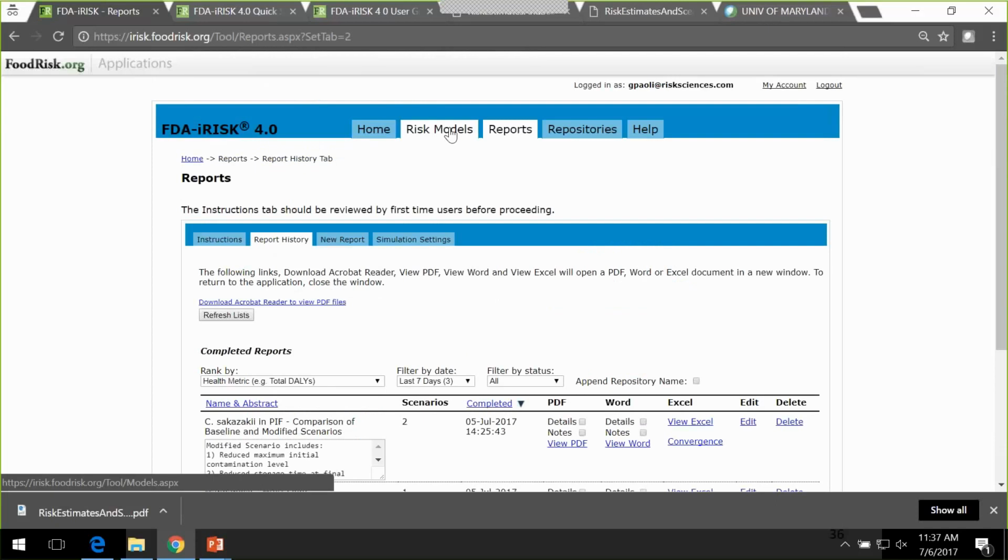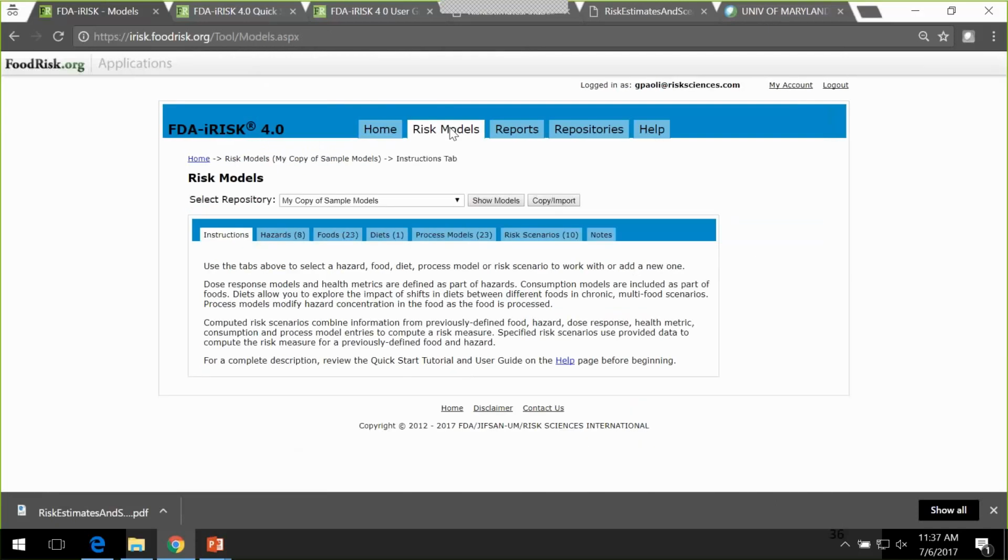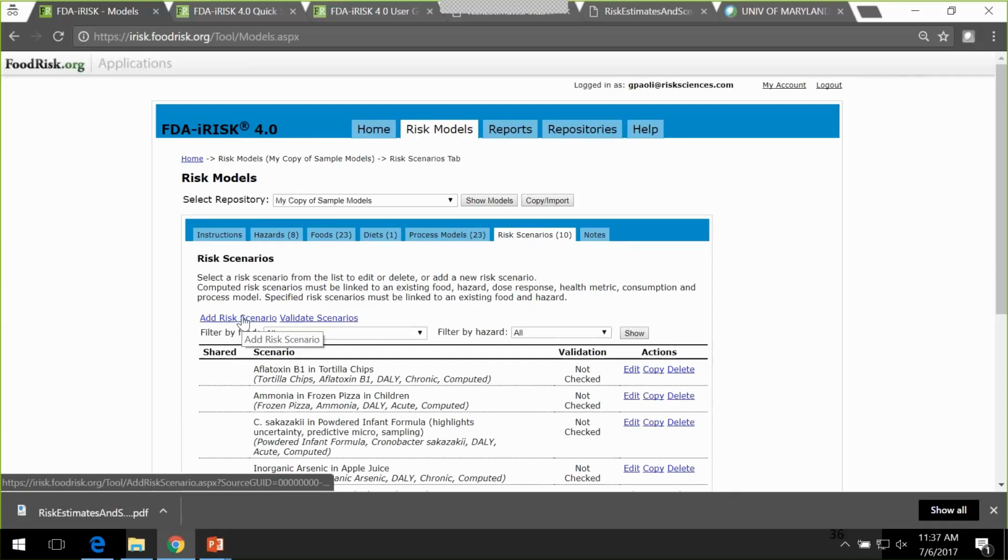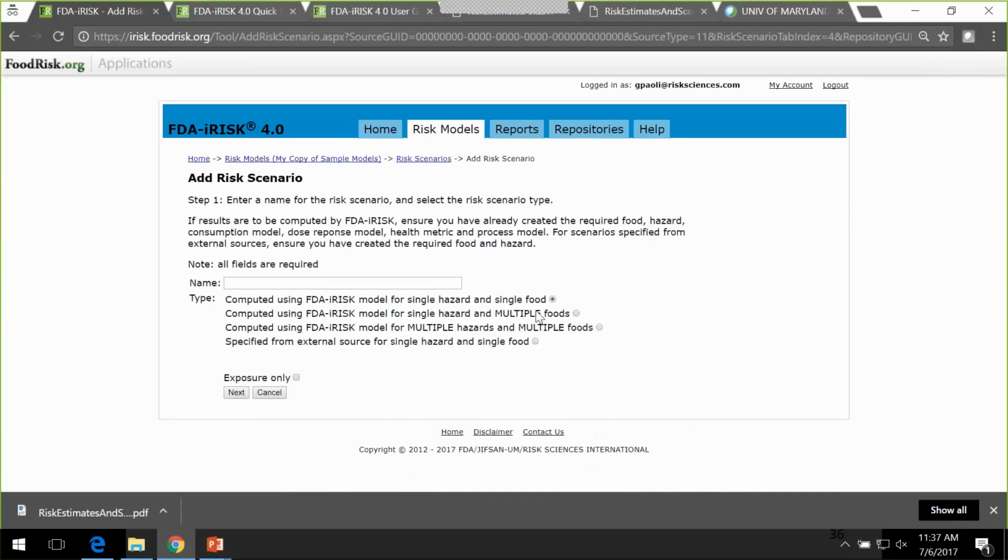When creating a scenario for chronic chemical exposure or risk, you will have the option to do so. Here, if I add a new scenario, I have the option of multiple modes of developing models. I can do a single hazard, single food combination, which was the ability that was available in prior versions. You will also have the option to do a single hazard and multiple food scenario, or a multi-food, multi-hazard combination.